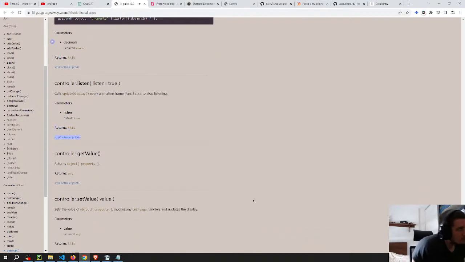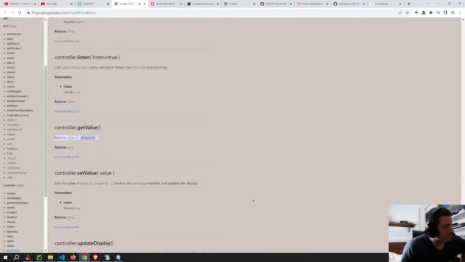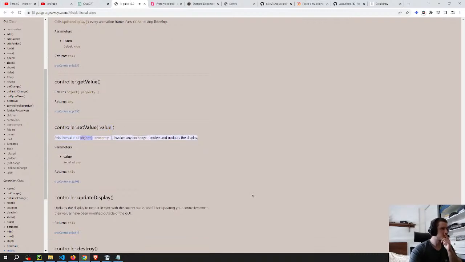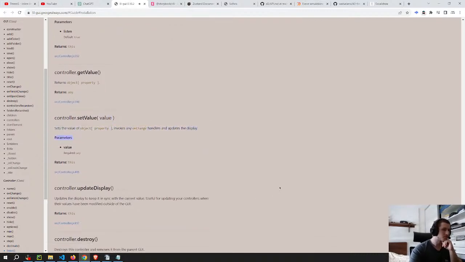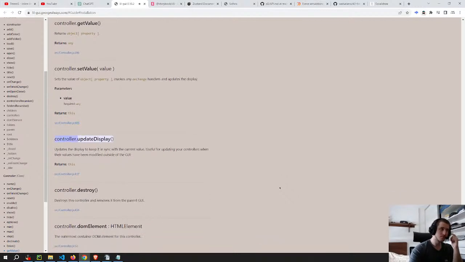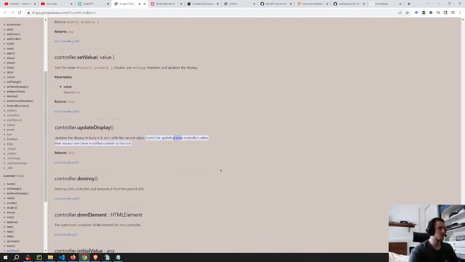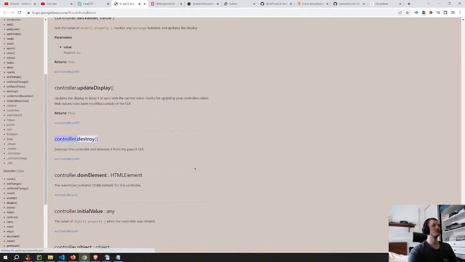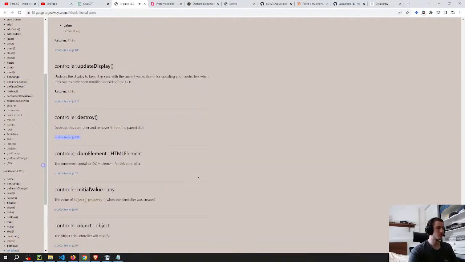Returns this. src/controller.js:352, controller.getValue. Returns object[property]. Returns any. src/controller.js:396, controller.setValue(value). Sets the value of object[property]. Invokes any onChange handlers and updates the display. Parameters: value, required, any. Returns this. src/controller.js:405, controller.updateDisplay. Updates the display to keep it in sync with the current value. Useful for updating your controllers when their values have been modified outside of the GUI.